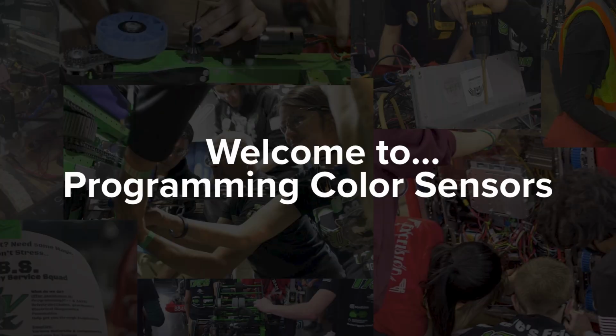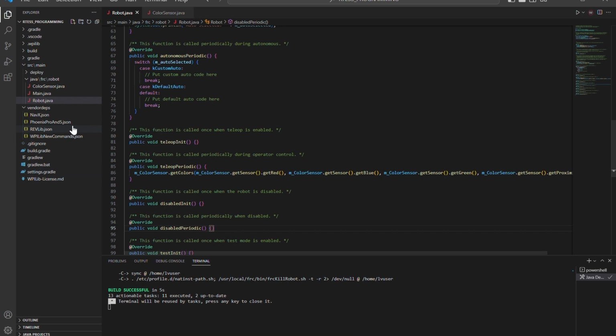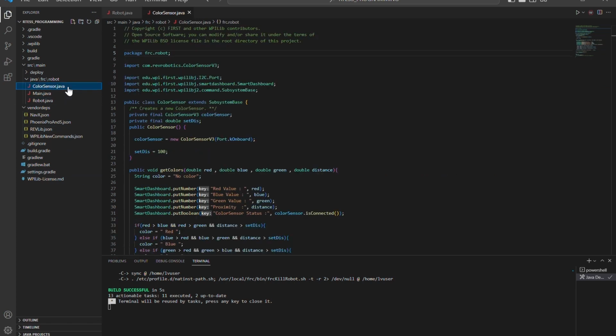Next up, we will work on how to program a color sensor. To do this, we will be using the REV Color Sensor. First, we will create a new subsystem for the color sensor by right-clicking on the robot file, clicking the Create New Class command, and choosing Subsystem.